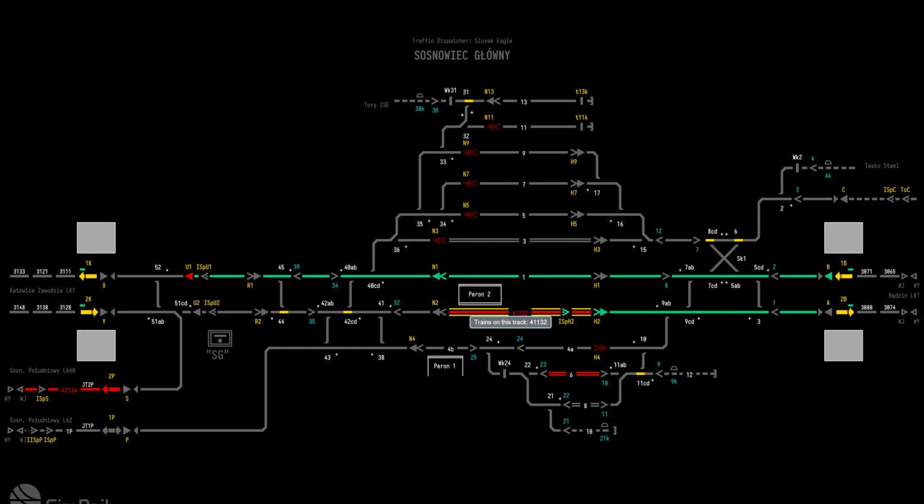Train 40684. Do I have caps lock? Copy. 40684 is coming in from that direction. Let's actually... Is it followed by anything? No, it's not. Okay. I'm just gonna set him up to go through here and out there, that way. I can also set this guy to go to this signal. 24181, confirm crossing.